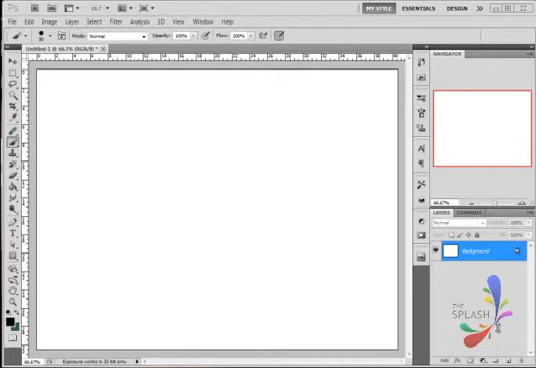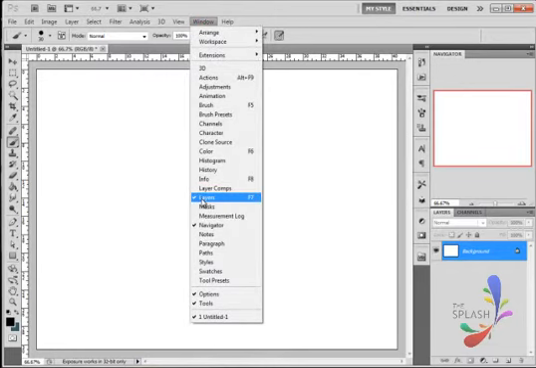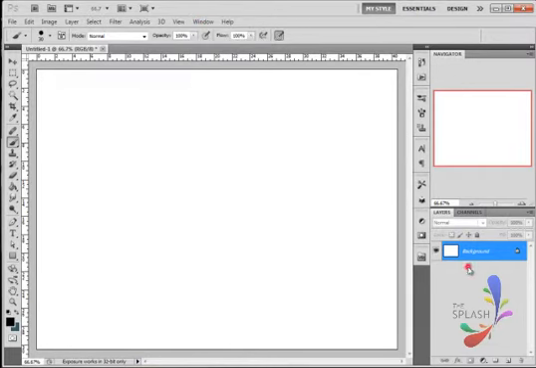Hi guys, in this video I'm going to show you the mind-blowing feature of Photoshop, that is the layer system and history. Okay, so basically if you see this, this is called the layers palette. If you don't see it, go to Window, select Layers. So that's how you get this one.